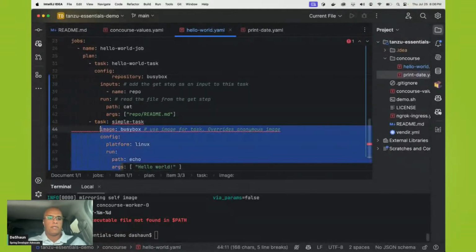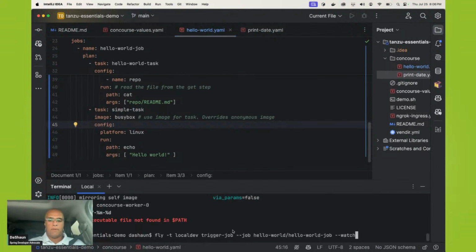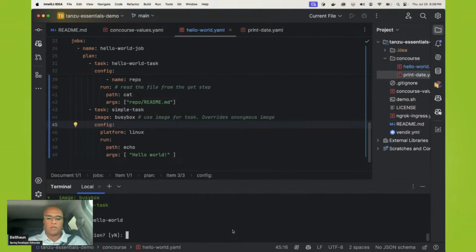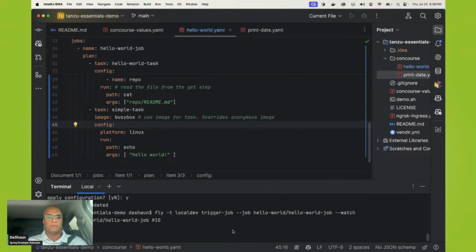Let's scoot that over. It's YAML. And let's update our pipeline. Pipelines as code. Everything is code. Let's go see if it works.